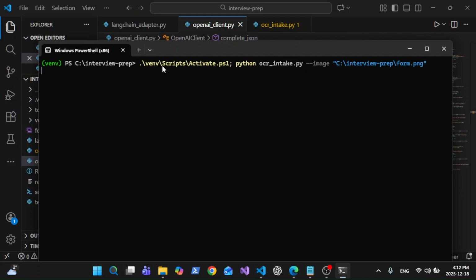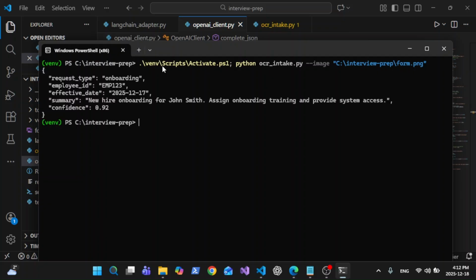This is a full OCR to AI intake pipeline. The LLM is abstracted behind a contract. The output is strictly validated. Failures are explicit and debuggable. This pattern scales cleanly to production systems.